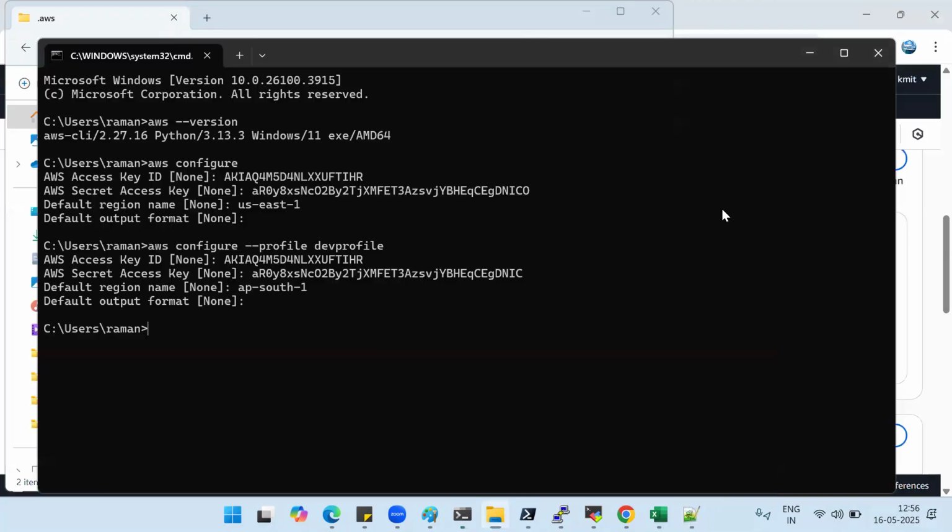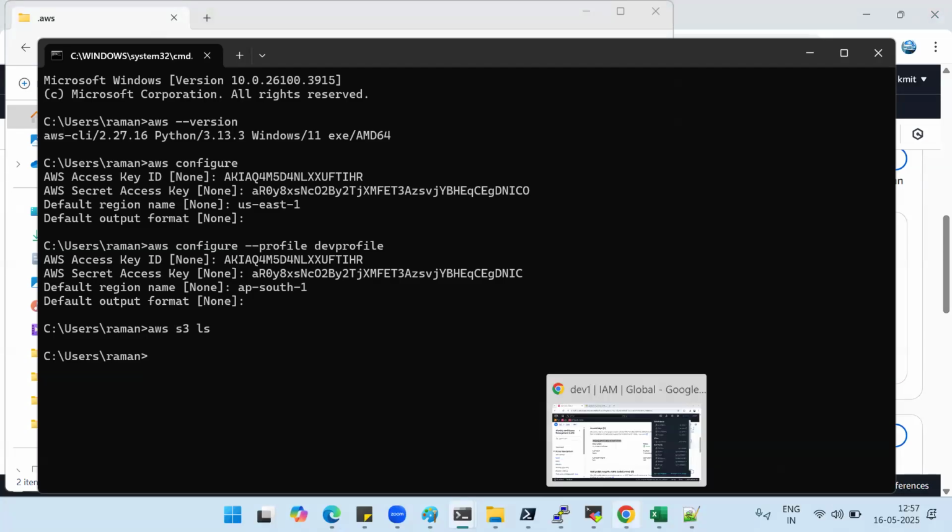Now let us run one command and see whether it is connecting to my account or not. There are some commands which we will see in our upcoming session. But here, aws s3 ls, I want to list all the S3 buckets. I think I don't have any bucket, so I will create a bucket quickly and then I will see.